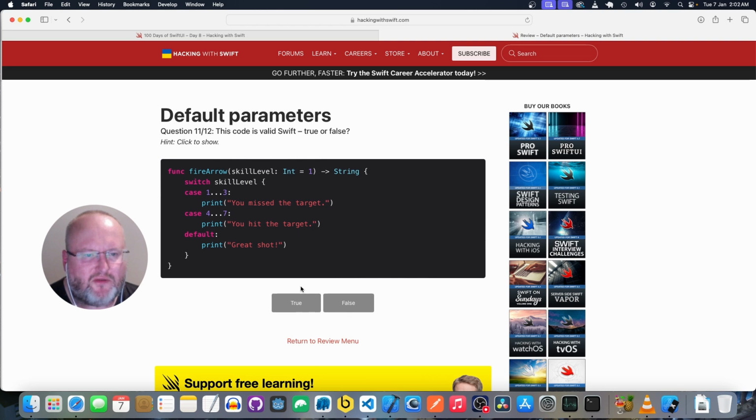Alright, the function's fire arrow. It takes in a skill level, which is an int, and defaults to 1. And it returns a string. So these are print statements of the strings rather than returning the string. So it doesn't actually return anything, so this would not be valid.